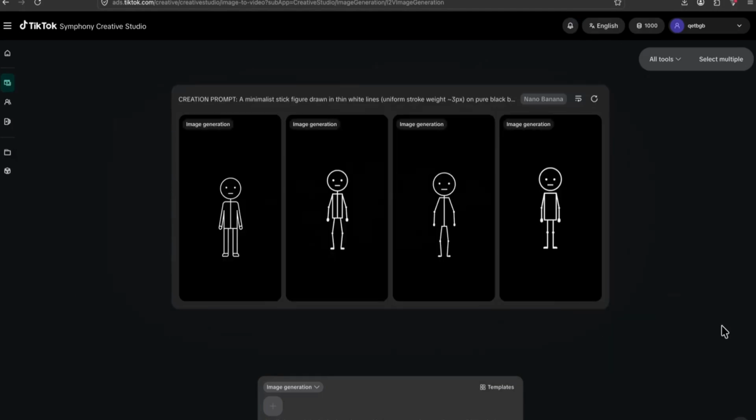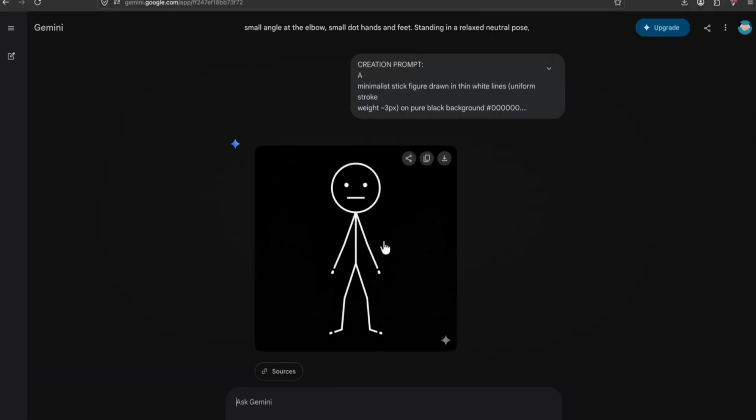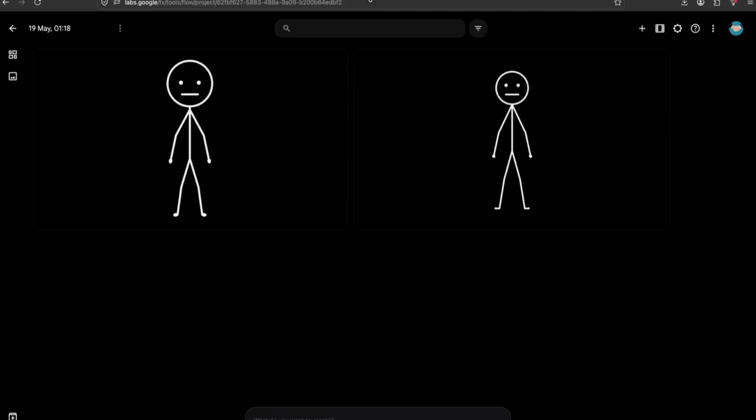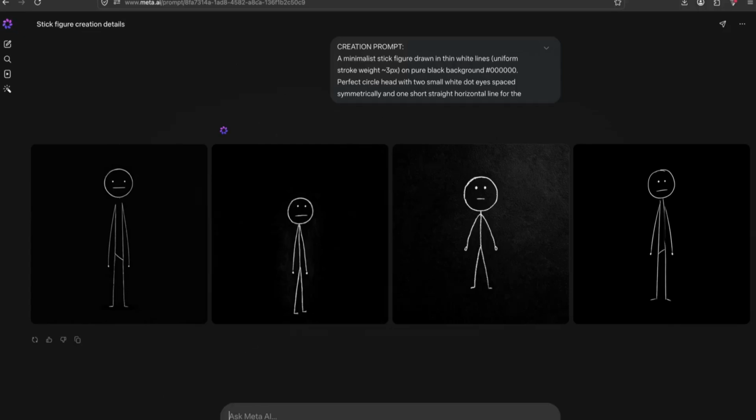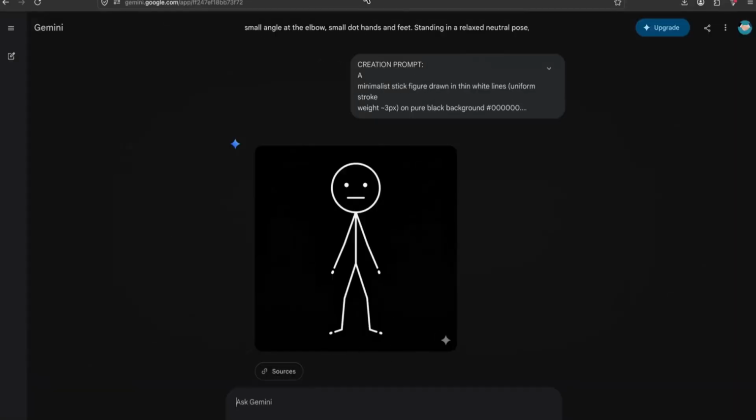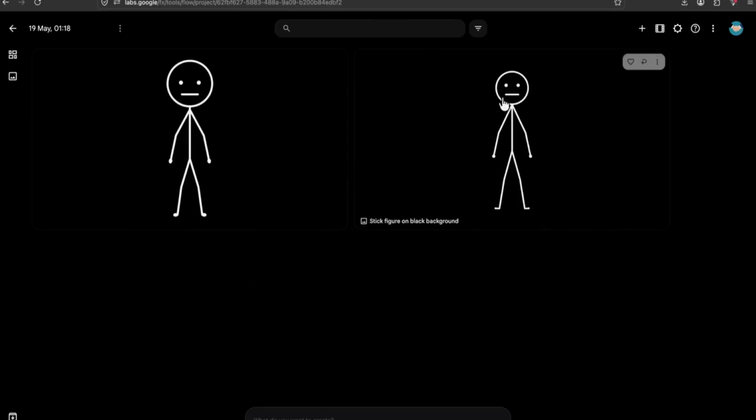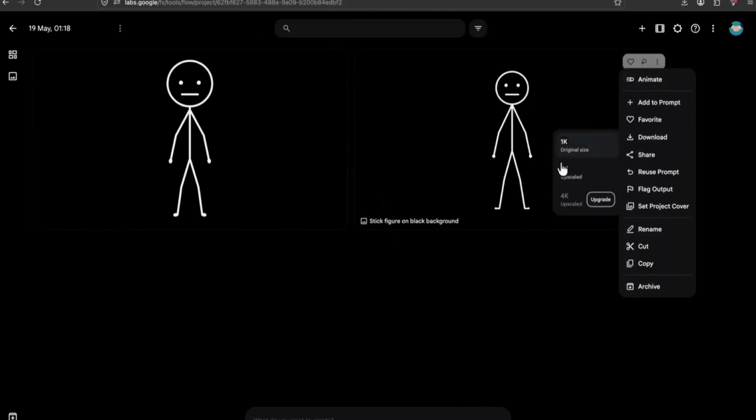Now, after a couple of seconds, we've got our outputs. And so far, this is what TikTok Symphony gave us. Honestly, it looks pretty good. Let me check what Gemini came up with, too. And yeah, Gemini did a really great job as well. This one looks good. Google Flow also did a really nice job. And honestly, so did Meta. They all came out really well. It's a very simple, minimalistic drawing, which is exactly what we want.